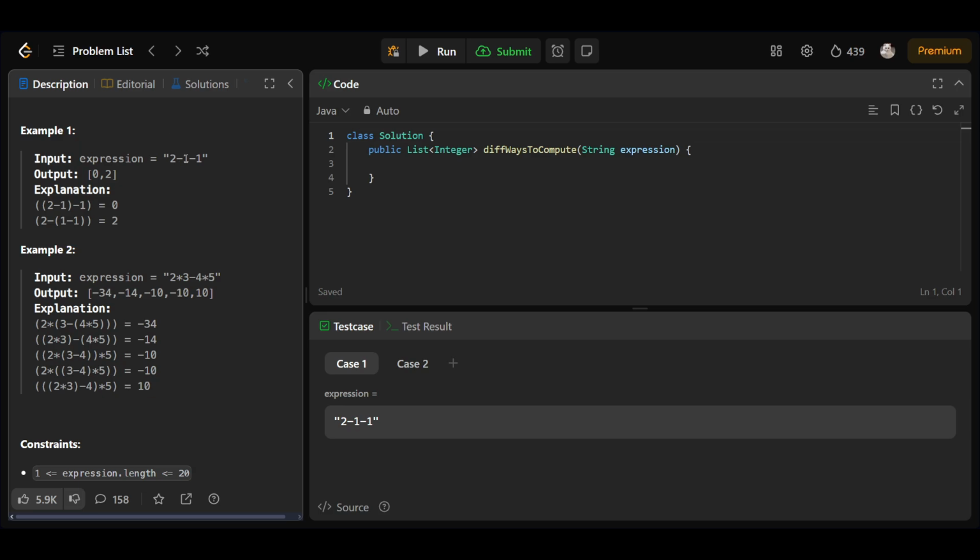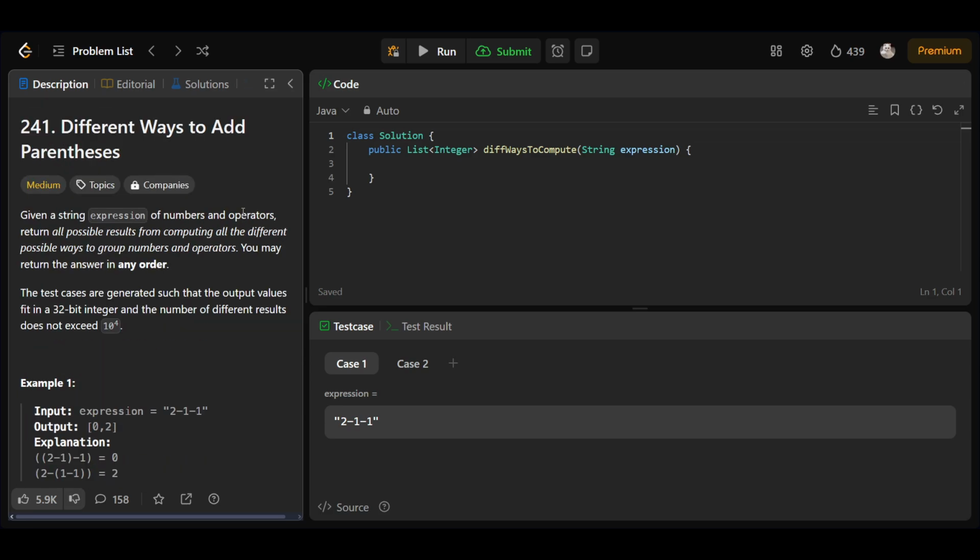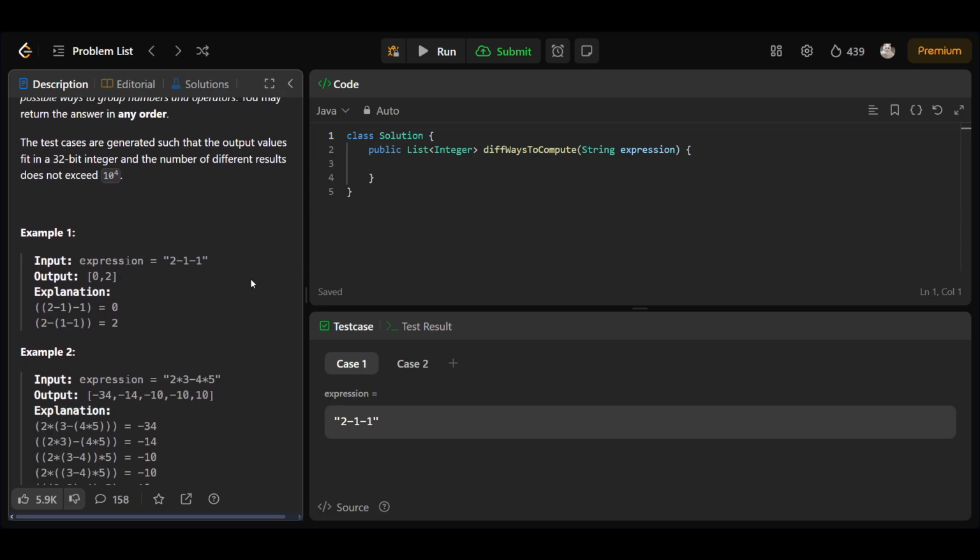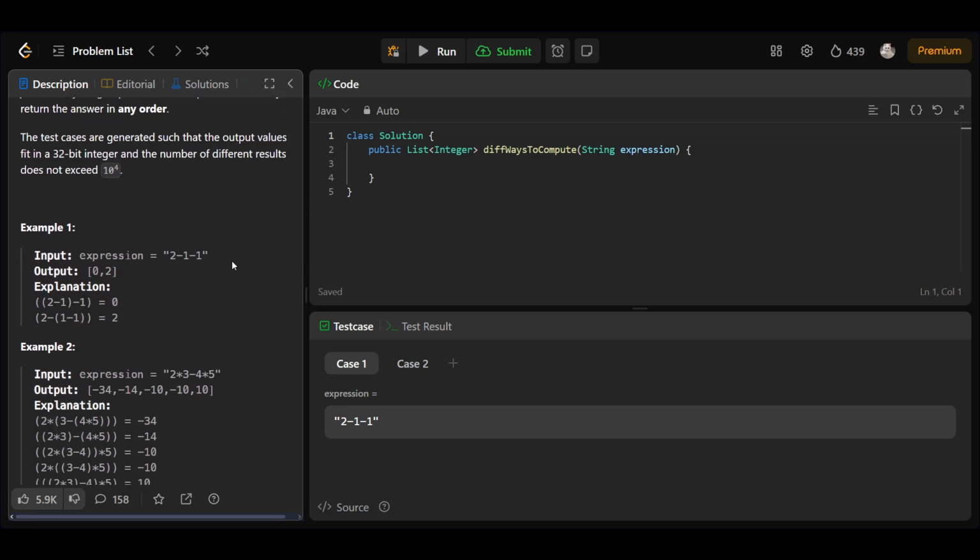Otherwise I can pick 1 minus 1, that will become 0, then 2 minus 0, and that will become 2. So I'm having two answers, which are 0 and 2. So this is how I have to tell in how many ways I can break the expression so that I'll be having different answers. Basically not the number of ways, but the different answers which I'm getting. This is what I have to tell.